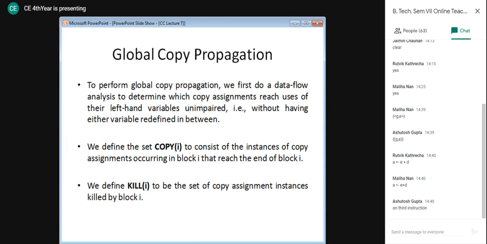The copy of I set will consist of the instances of copy assignments occurring in the block I that reach the end of block I, meaning they are not modified in between. And we define the kill set to be the set of copy assignments that are killed by block I. So when does an assignment get killed? When any of the variables in our assignment gets modified, then that copy assignment is part of the kill set.